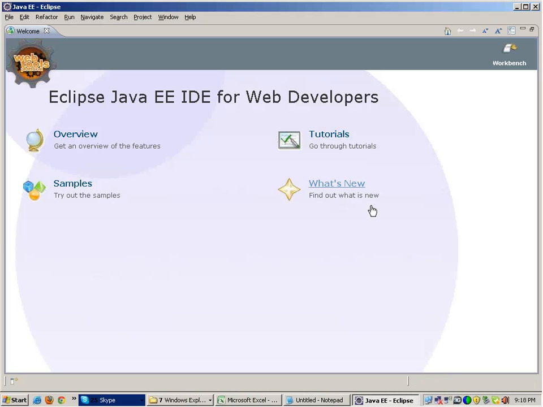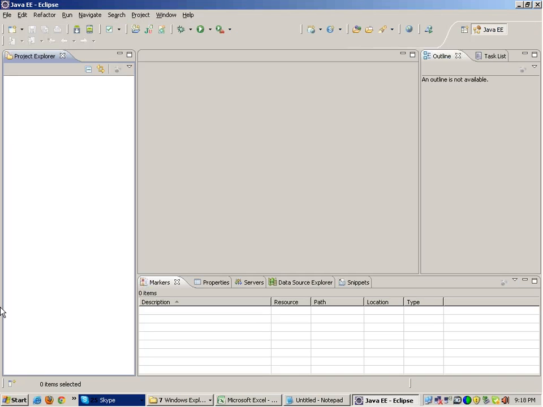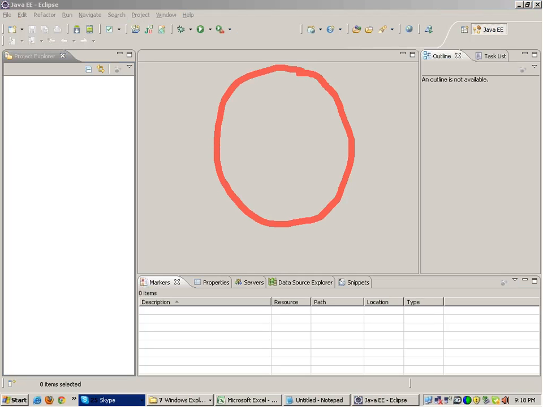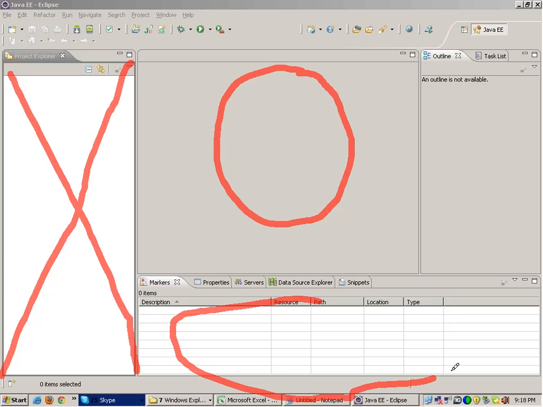Yeah, it's fine now. So this is the welcome screen for Eclipse, which everybody will get. You can just close it, and you will get a screen like this. In this portion we'll be doing the Java coding. In this portion we'll be having the projects, and out here we'll get the output.